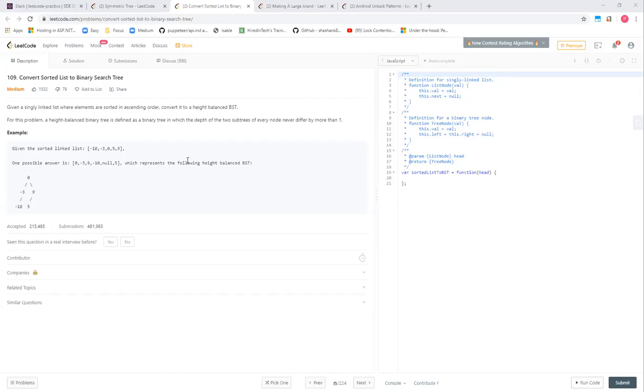So let's say we know the size of the linked list and we build the tree or node from left to right, then we count the number of nodes we build. By the time the count equals length over 2, we know that node is the root node.